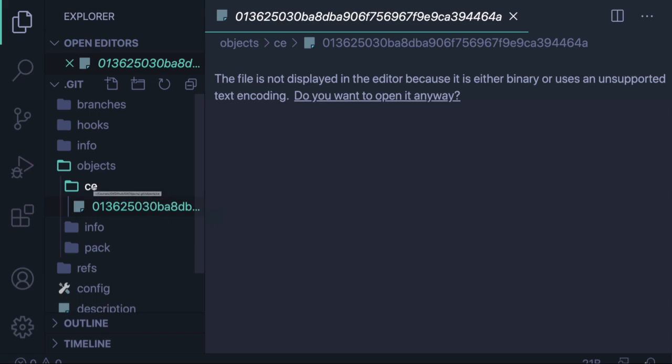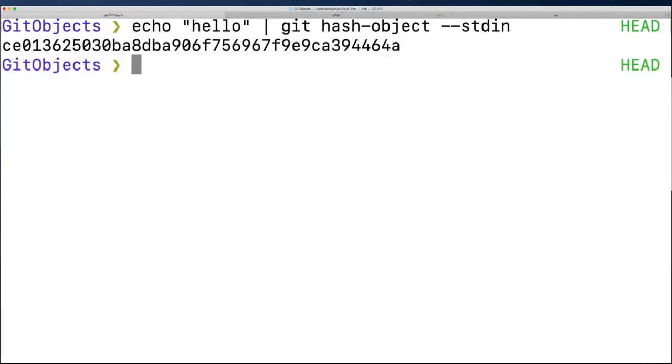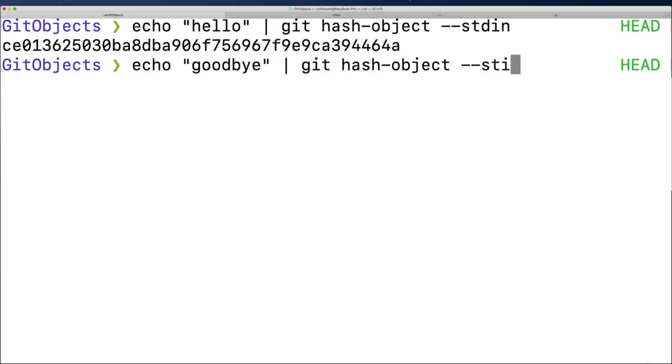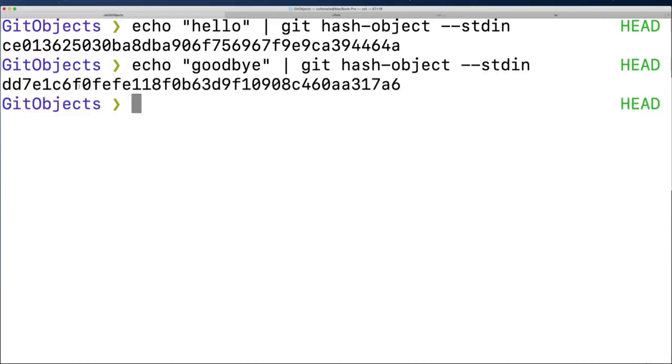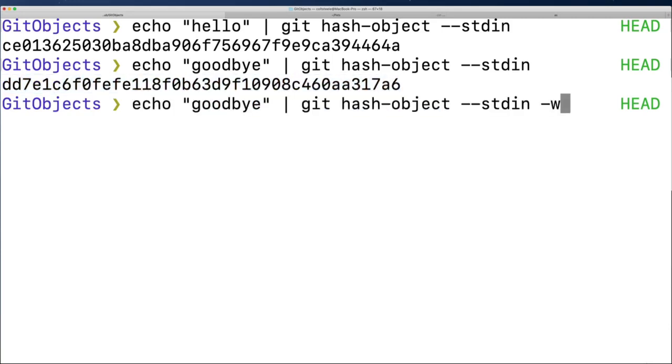So the objects directory, if we had 2 hashes that happen to start with CE, they would share this folder. But then if we have another hash that starts with something else, which I'm about to do here, what should we do? Let's do goodbye as well. So echo goodbye, and then pipe that, basically send the output to hash-object and tell it to expect standard in. So I'm not writing this yet, but we get DD7E. So when I add this -w, I'm telling Git, all right, store this, store goodbye. So it does this all the time, but not with strings, with files. But I'm telling it, store goodbye.